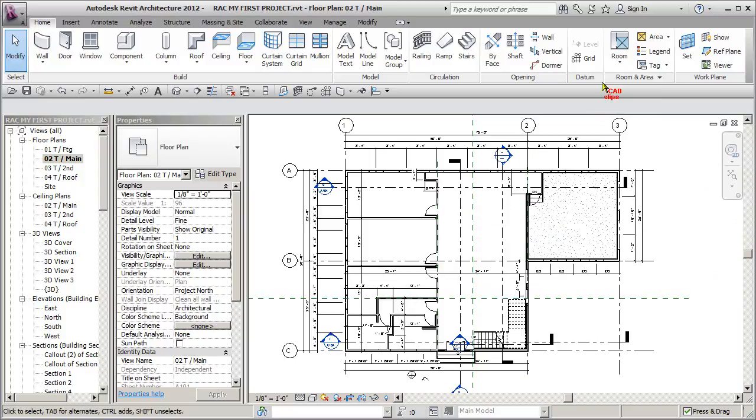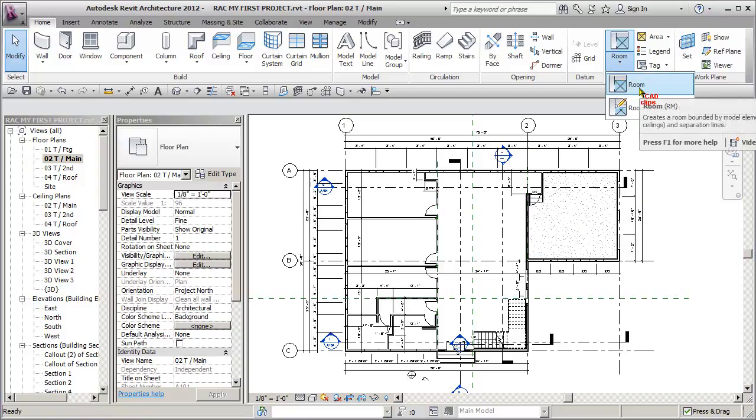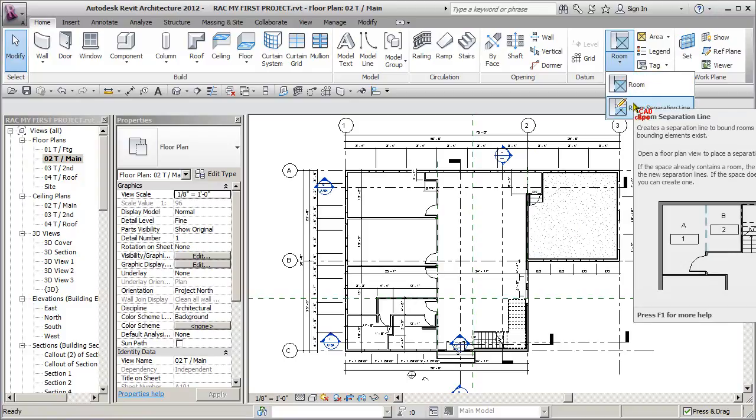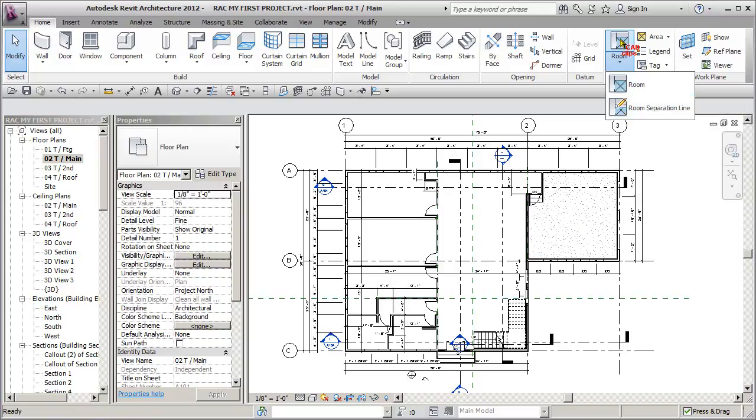So first we create, don't get room mixed up with an area. An area basically measures an area. A room actually creates a room. If you click on here, you can create a room, and you can also create a room separator. If there's no wall between it, you can just create a separator, and it'll act as a wall, but it won't print or anything. So rooms work really good.